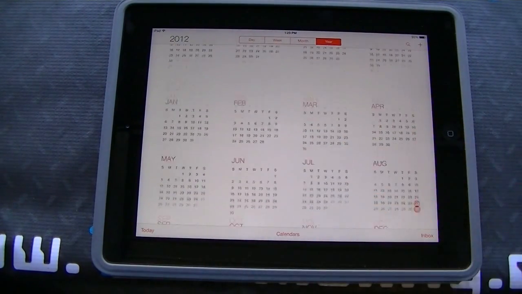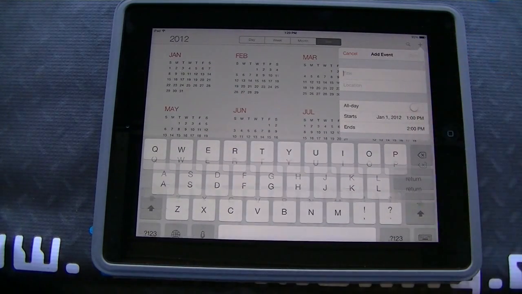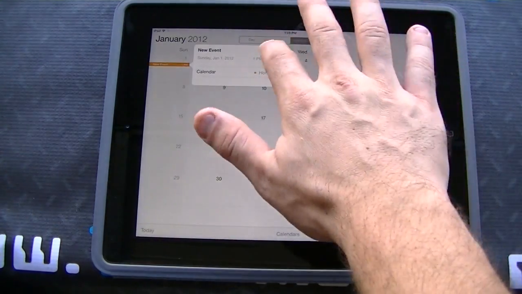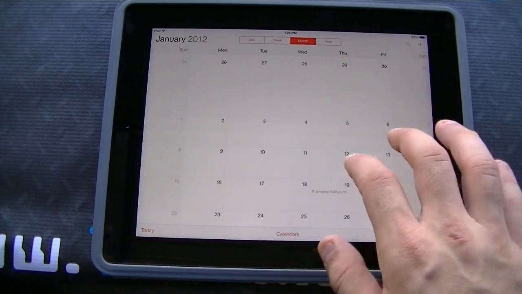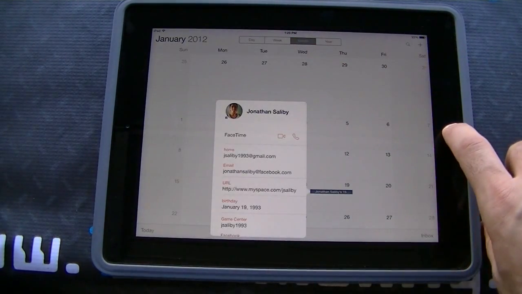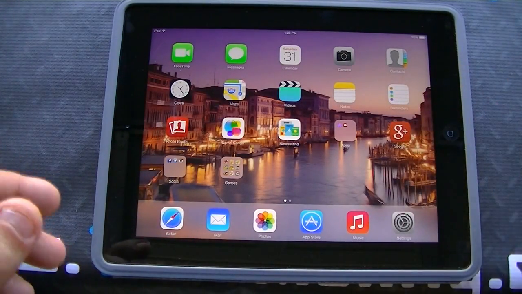You can see you can pan through by year. You could set up an event right here. I could set up an event, click done. Alright, so the event's been set. I can edit it and get rid of it if I want to. Look, Jonathan's birthday is coming up actually in January. Alright, so we're still early for that.